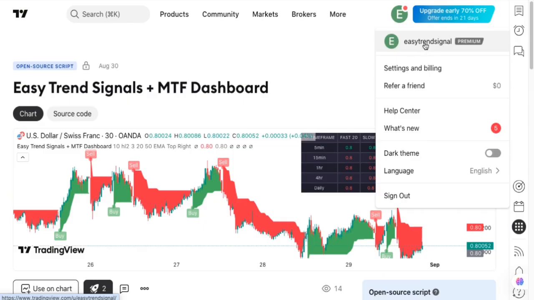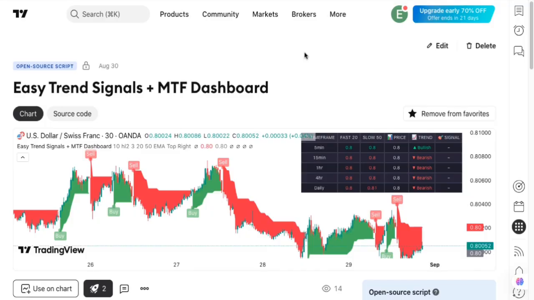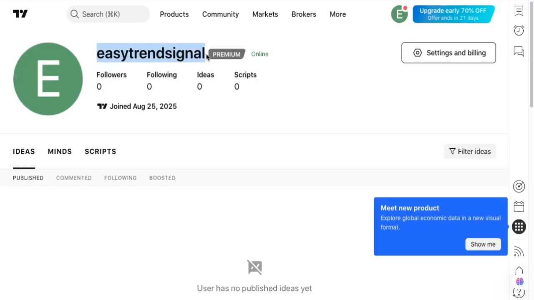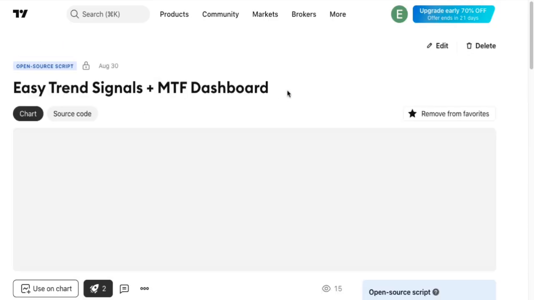Okay, you can also go to your profile and you're going to see your username. So this is going to be your username. Okay, so just copy this and paste it on the form, on the previous section. Okay, so now I'll head back to the previous page.